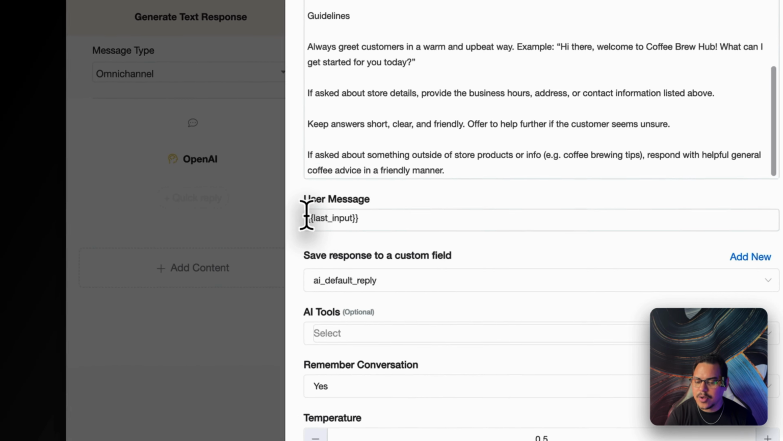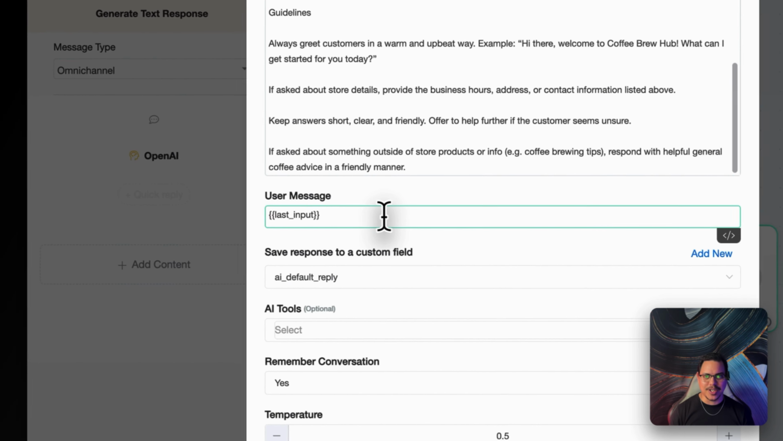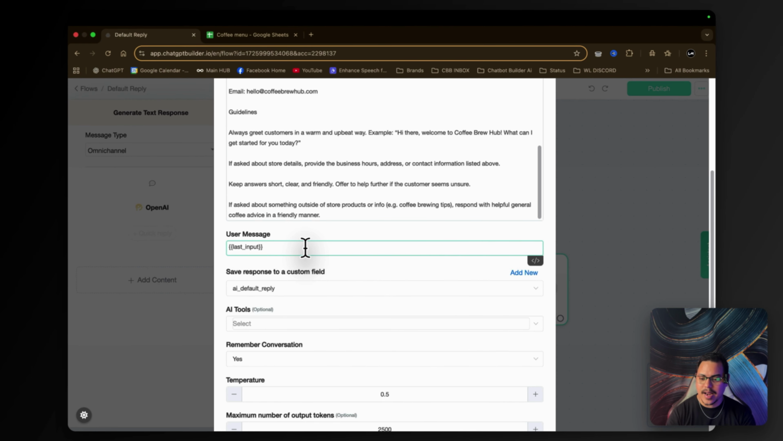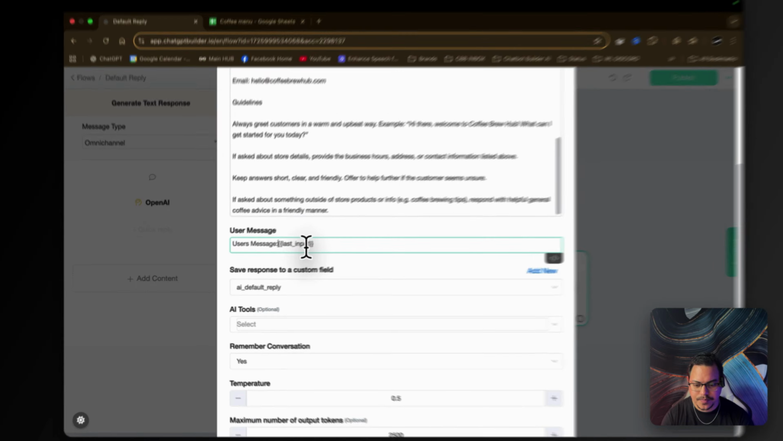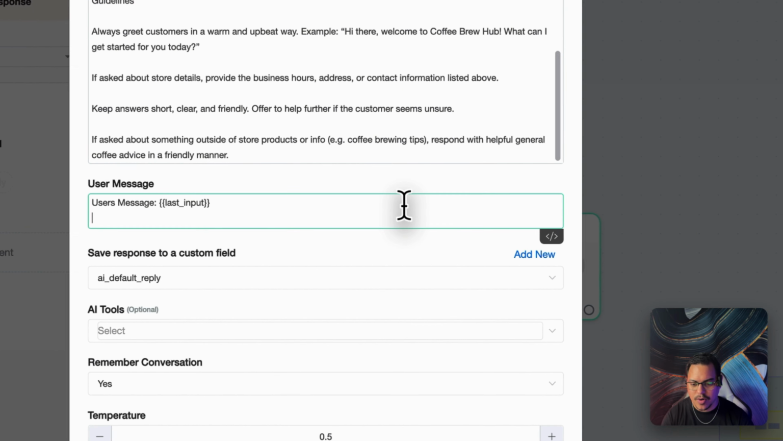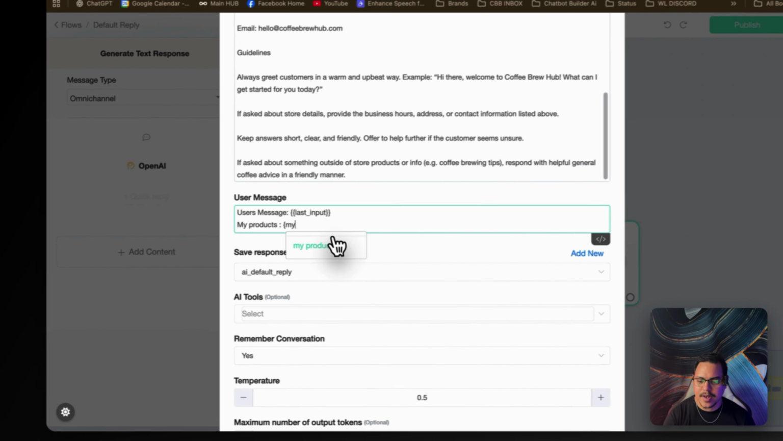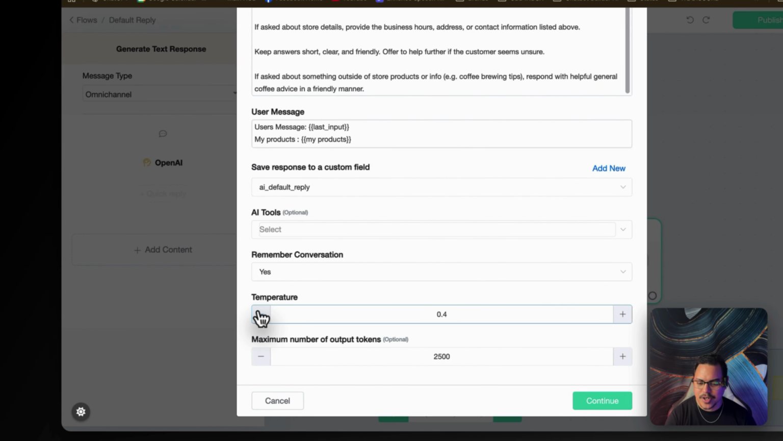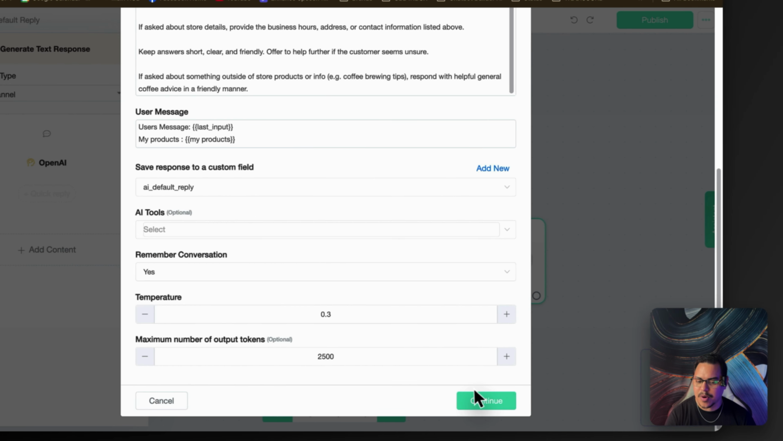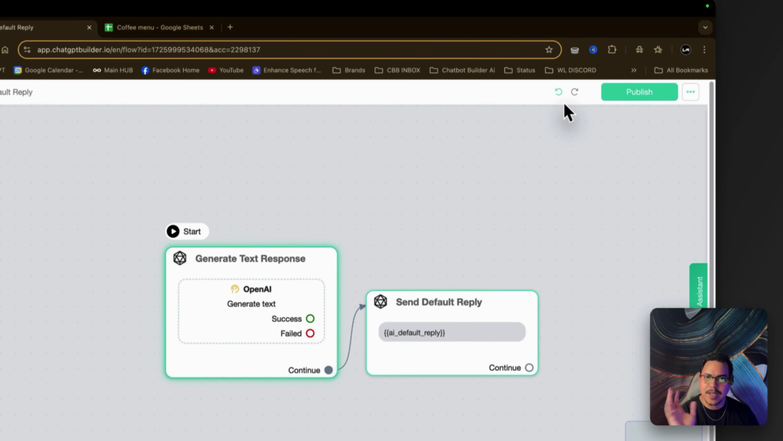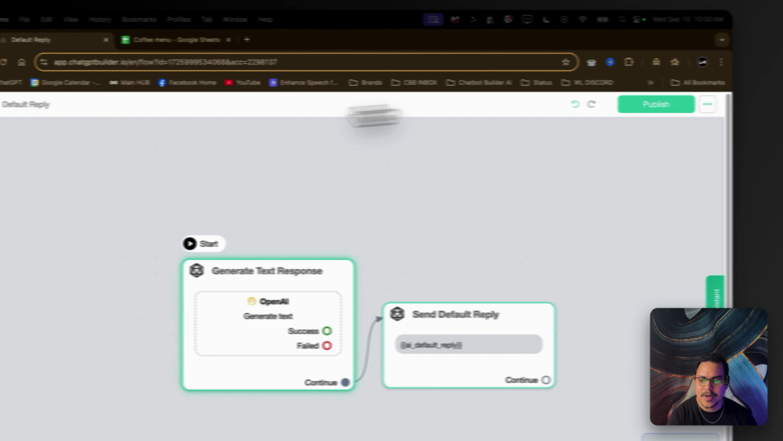Now, in user message, I don't like touching this, but for this example, I will, and I'll just put here user's message, last input, and then below I'll just say my products. I'll have it in the custom field my products right here. Okay, then we'll keep temperature at 0.3, tokens perfectly fine. Click continue. Now if you don't see my product custom field, let's just click publish.